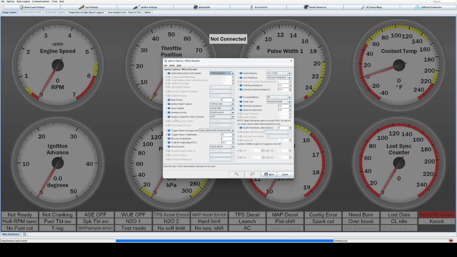And then the first spark output is ignition 1, and from there it just goes sequentially, 1, 2, 3. So on a 6-cylinder, it batch fires between 1, 2, and 3 in pairs. And then trigger wheel arrangement, single wheel with a missing tooth. It's a 60-2. And this tooth angle before top dead center is 84.